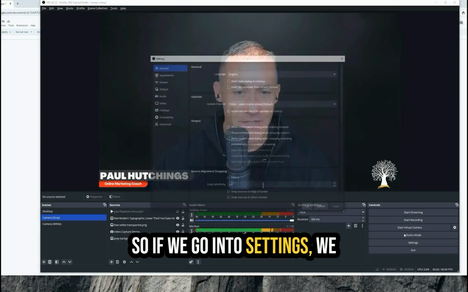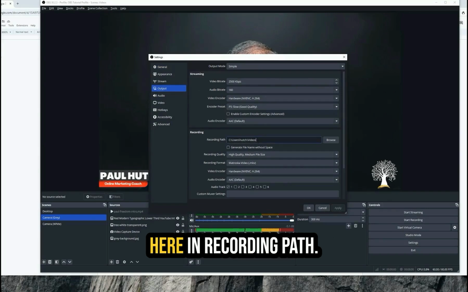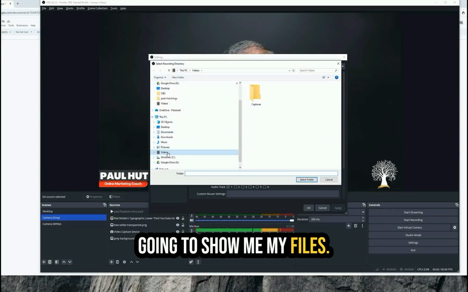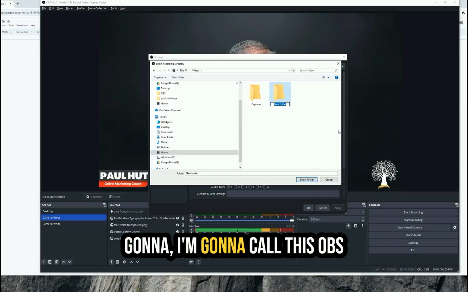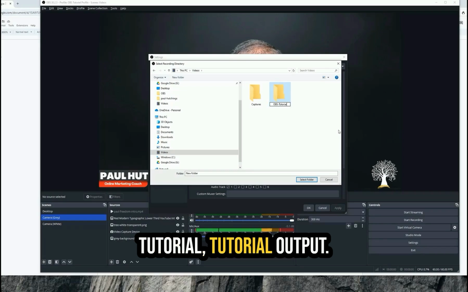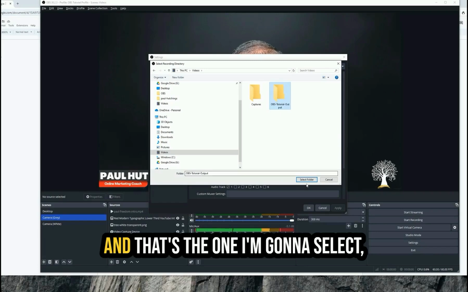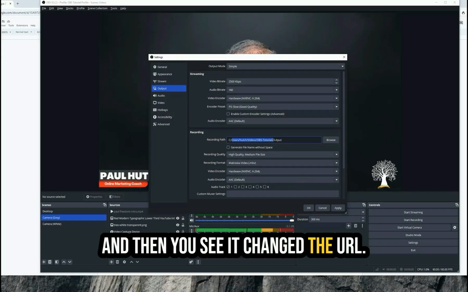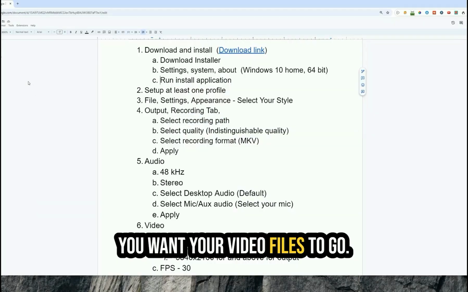So if we go into settings, we go to output, and we click here in recording path. If I click browse, that's going to show me my files. If I go to videos, I'm going to call this OBS tutorial output. Okay, and that's the one I'm going to select for the purposes of this tutorial. And then you see it changed the URL to OBS tutorial output. So you're just going to put it wherever you want your video files to go.